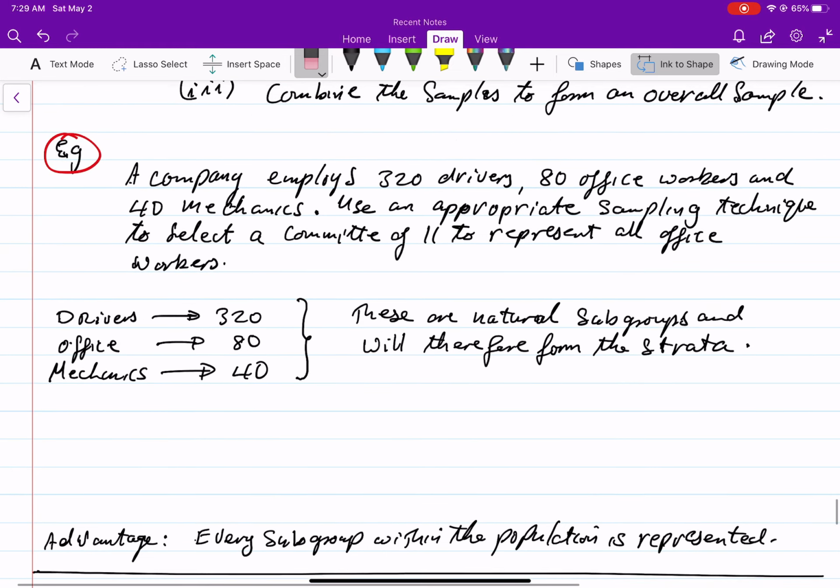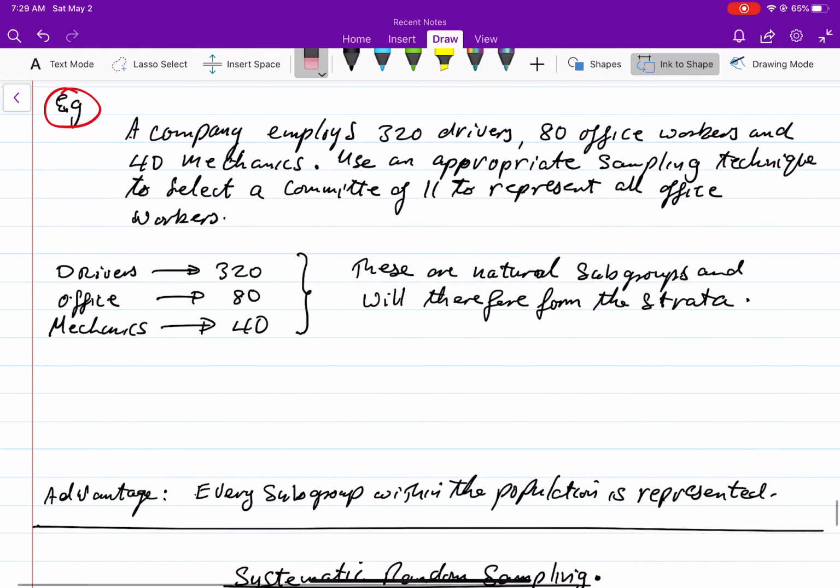Now, according to the procedure, I'm supposed to select from them in proportion to the number in that group. So, what's the total number of people that work for this company? 320 plus 80 plus 40, that's 440? Yes, 440. So there are 440 people that work for this company. Okay, so I need a committee of 11.